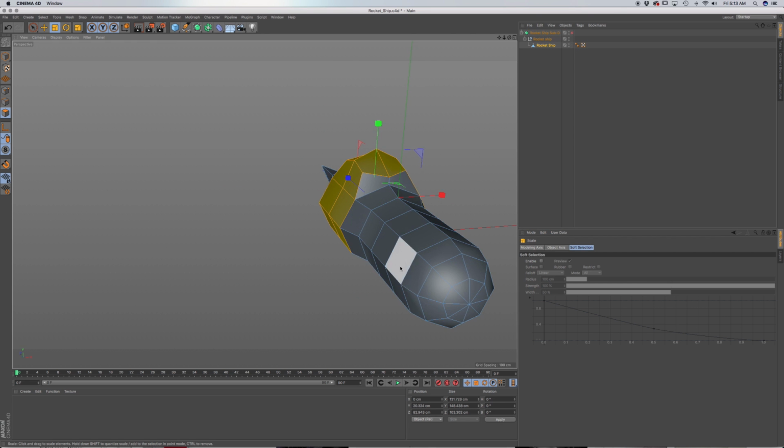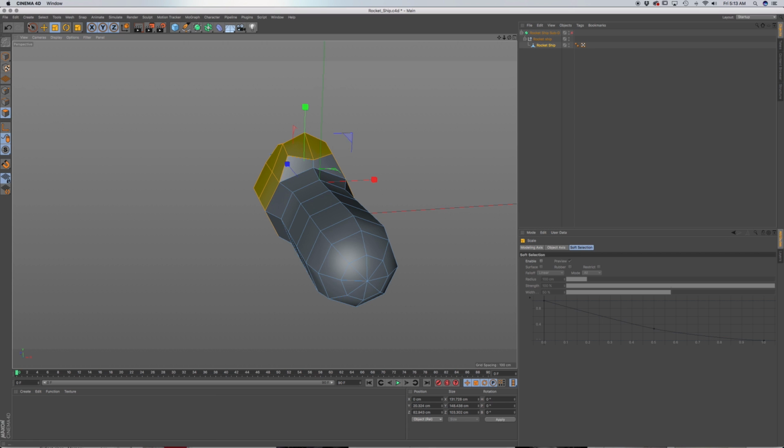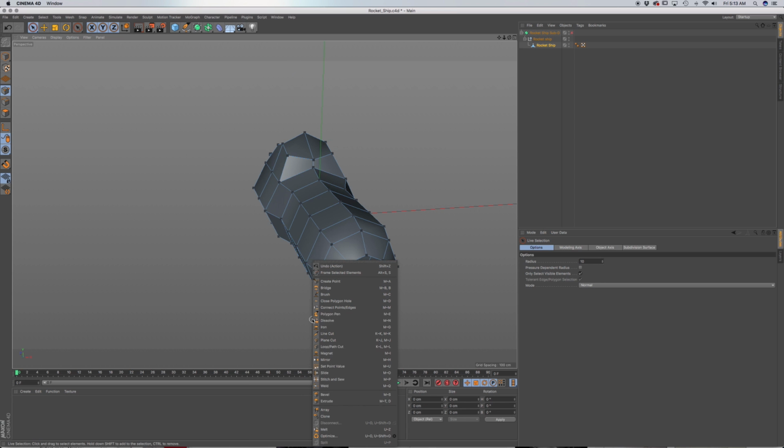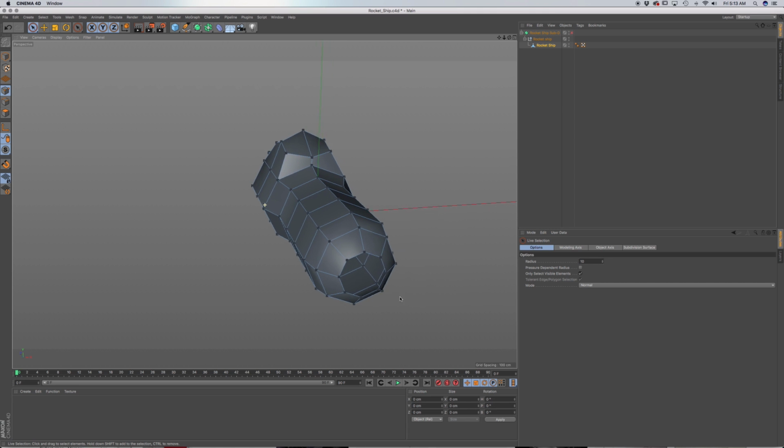Okay, let's move on to the rocket tail. And same as the front, I'm just going to select these polygons, delete. Let's clean up that one point, so we'll optimize. Make sure no other points are selected. Optimize.